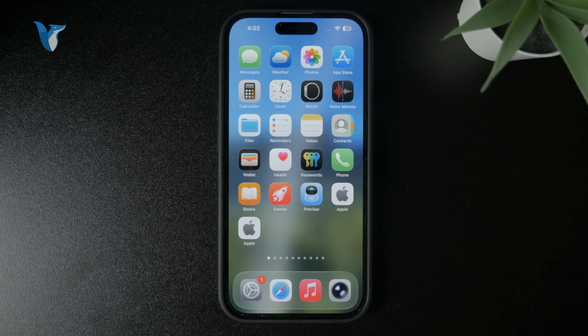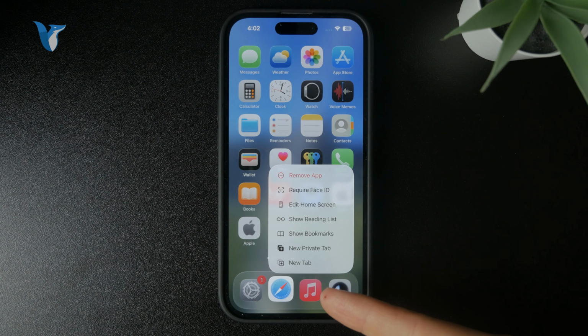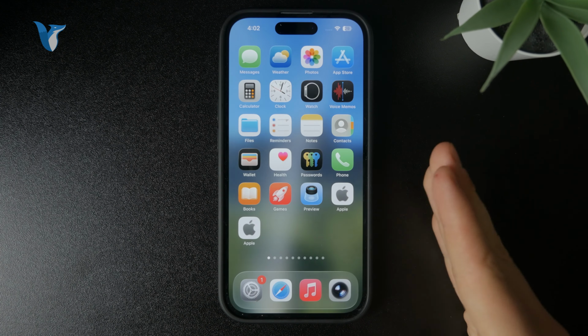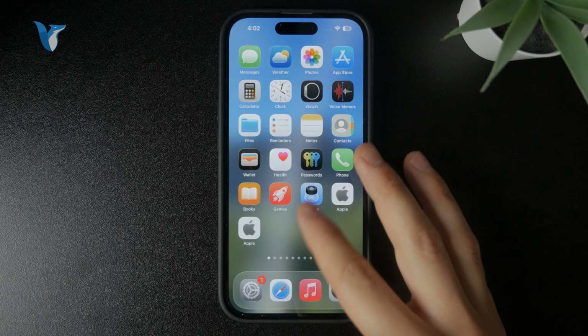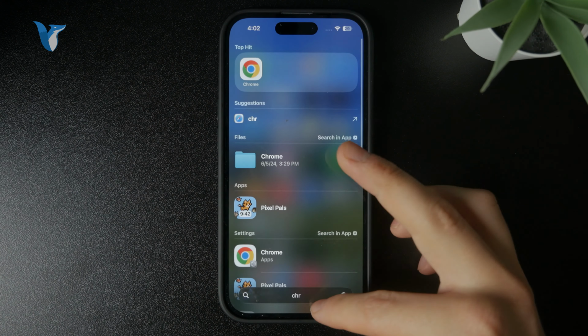So of course, in order to browse the internet, you need a web browser. By default, we have Safari available, which is great. And you can also download something from the App Store like Google Chrome, but it doesn't matter what you use because the principle is the same.